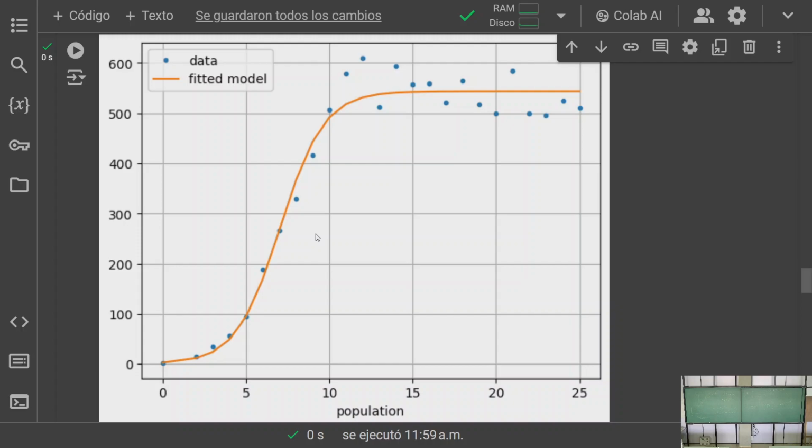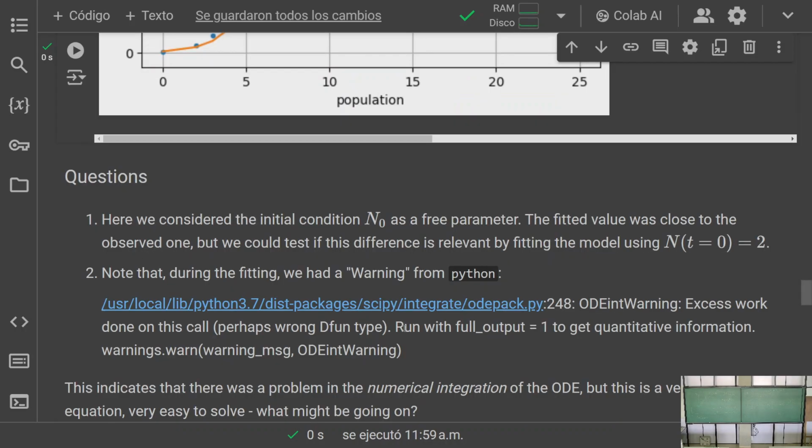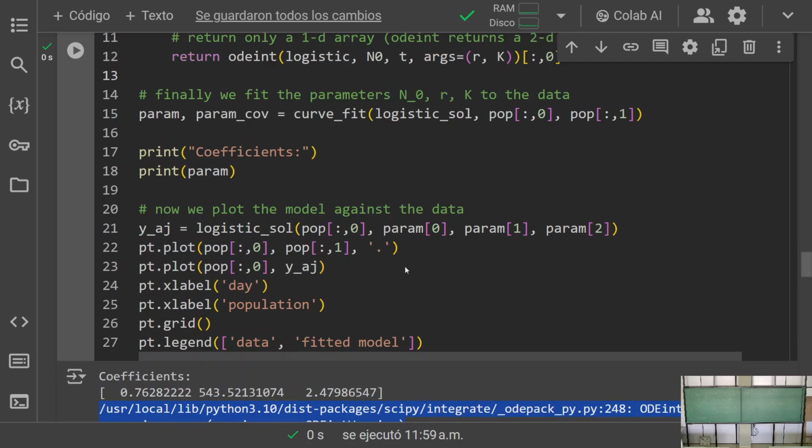So I have some questions here, right? The first thing is, we consider here the initial condition of our model as a free parameter, okay? Why? Shouldn't we just have used it? Because here I had a set of data, and at the first day, day zero, the population was equal to 2. Shouldn't I just have used 2 here?